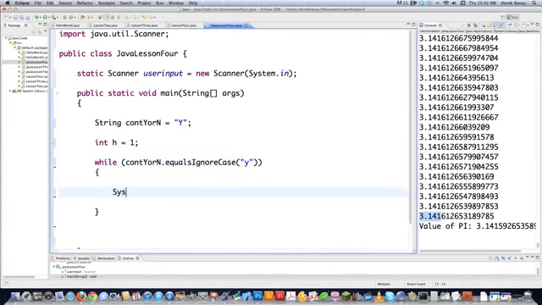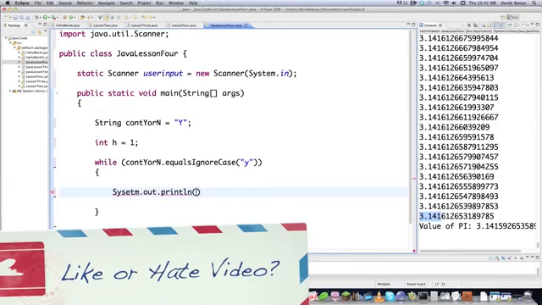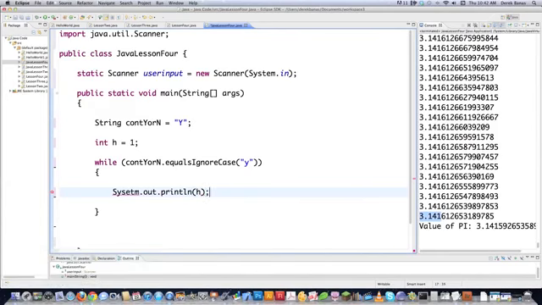Create our while loop. I'm going to go System.out.println, and what this is going to do is continually increment h and print out values on the screen as long as the user says that they want to see these values come out on the screen. Well, let's just change this to print and say continue y or n. Put a space there.